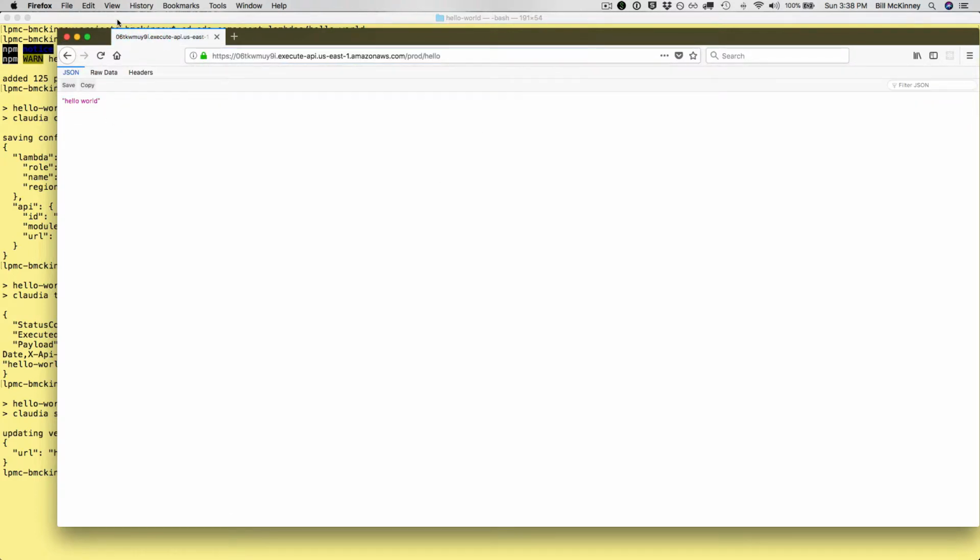Sometimes the Lambda function takes a minute to come to life. So if you just refresh a couple of times and get one of those forbidden error messages, try it a couple more times, and you can see here that we are now calling hello world.